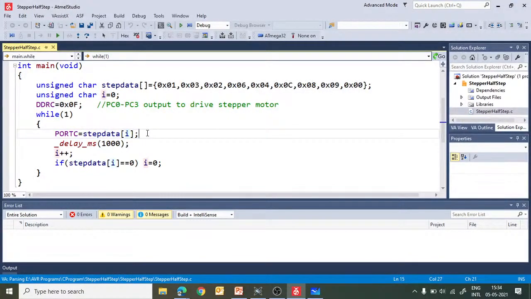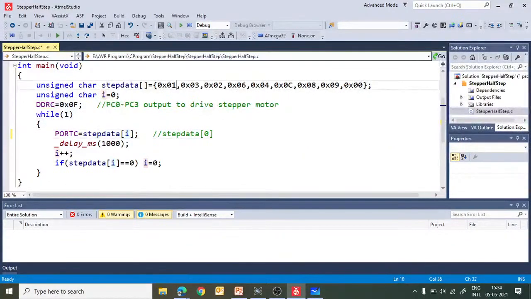The meaning is that whenever i is equal to 0, what will happen? It will access the data stepdata[0]. That means it will access the first code, right?